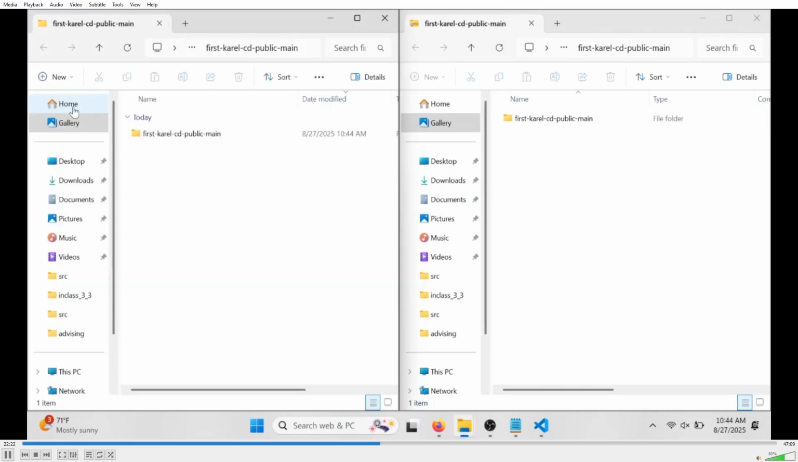And so we will open this up and, okay, I'm pausing. On the left side of the screen, this file here looks identical. First Karel CD public main, first Karel CD public main. This one has a zipper on it. This one does not. That means that the right-hand side of the screen, I cannot use those files because they're zipped up. The left-hand side of the screen, I can.